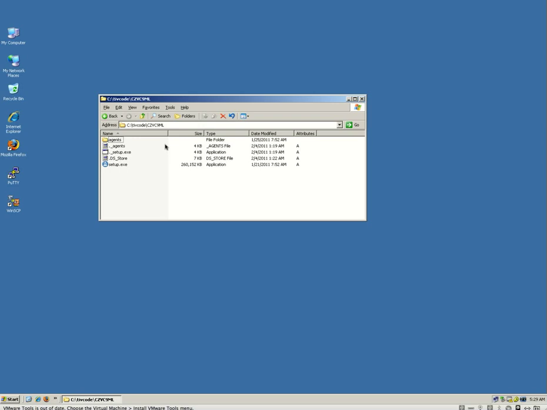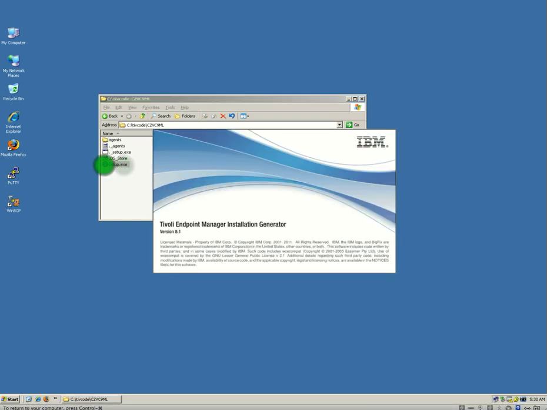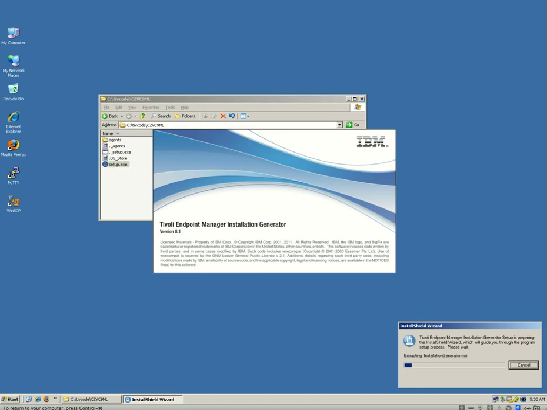Hello, welcome to this demonstration of Tivoli Endpoint Manager version 8.1. In this session, we're going to see how easy it is to install this latest product, formerly based on BigFix, and now called Tivoli Endpoint Manager version 8.1. I've downloaded the installation media, and here I'm going to double-click the setup.exe file. This now starts the installation.